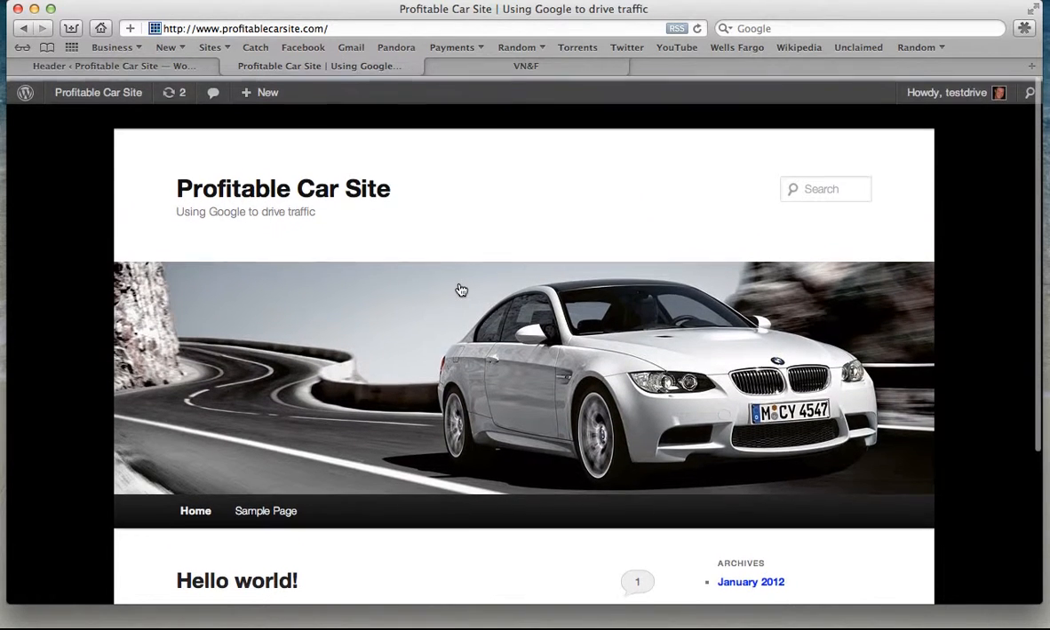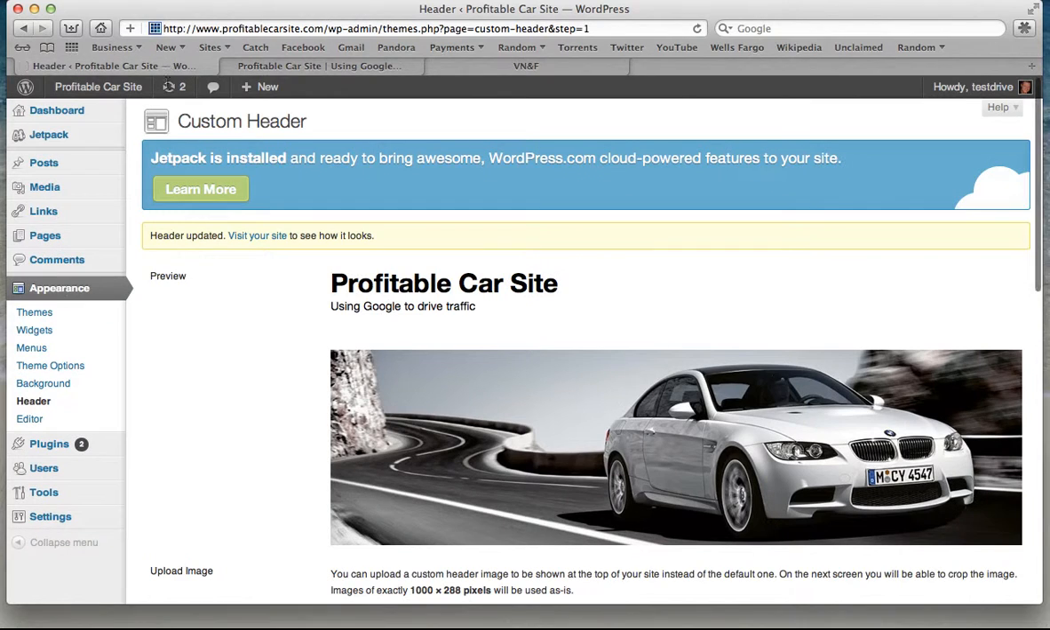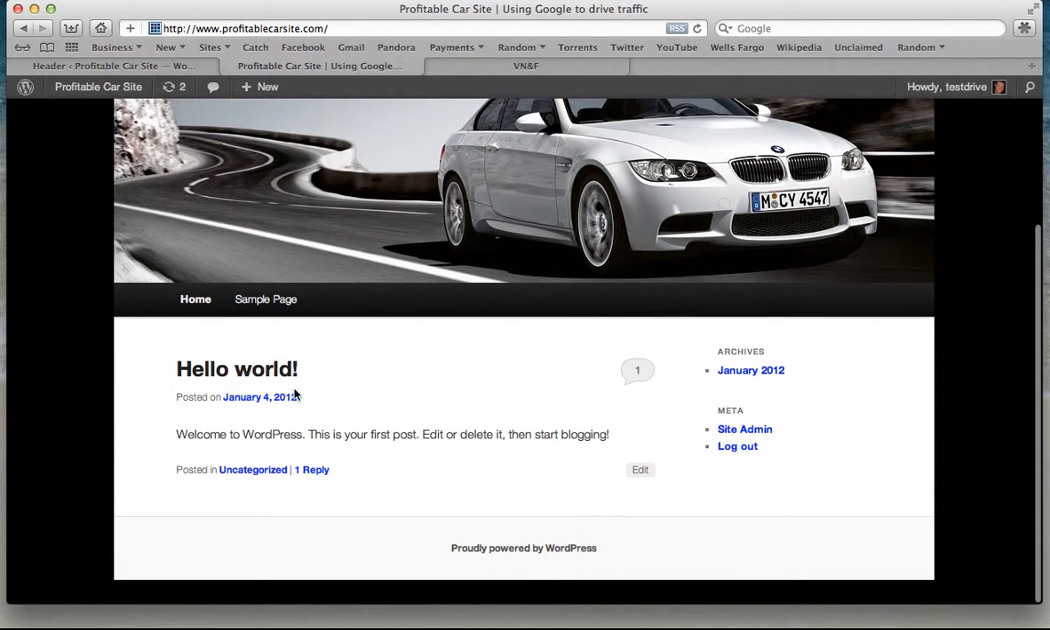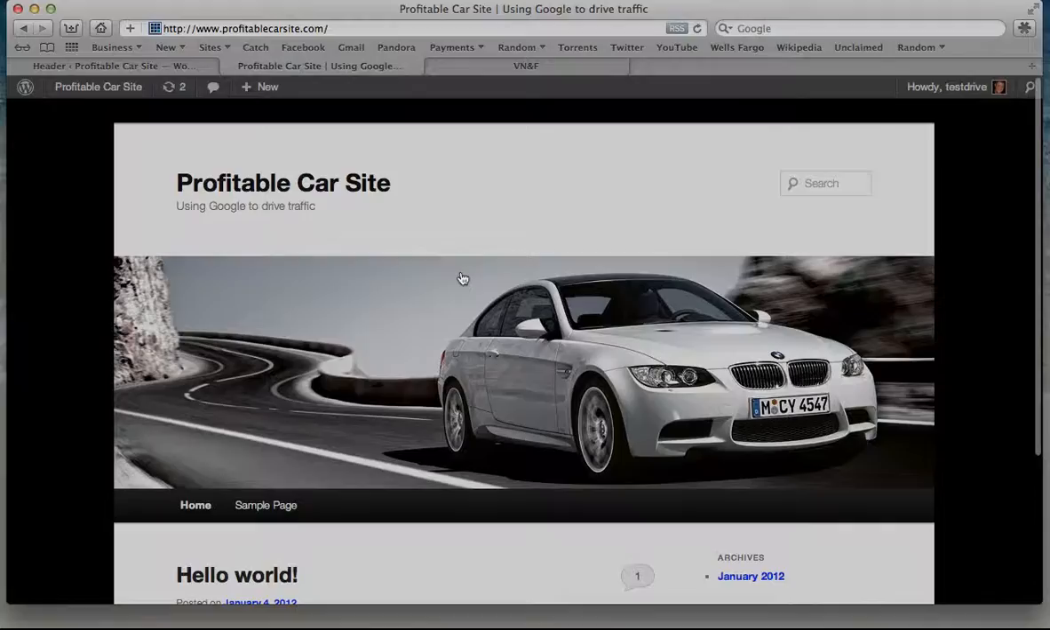So that's how you're going to change the theme around. That's also how you're going to move the content from the left to the right, or just have a single content piece down here with no widgets on the right or the left-hand side. And that'll get you set up for the next video.